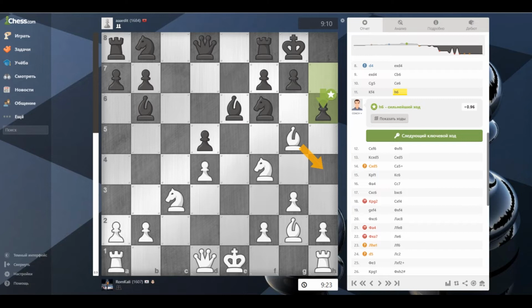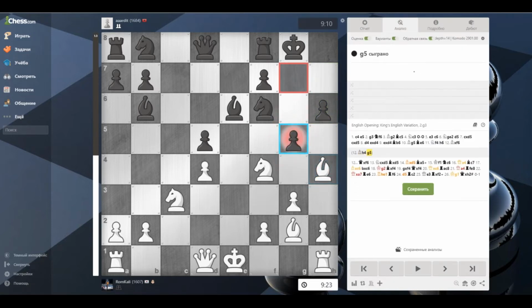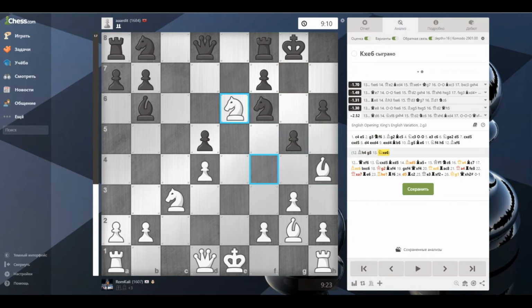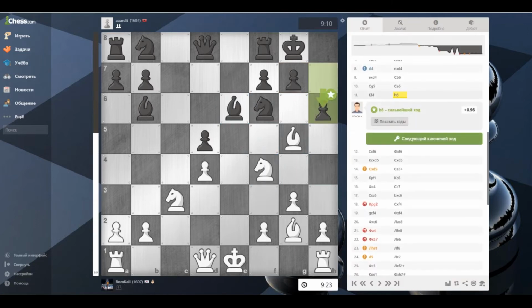And it turns out that g5 wins a piece, a knight or a bishop. Well, actually, if bishop here, g5, yes, take. No, you can save the bishop. Okay. Anyway, that's not what I played.